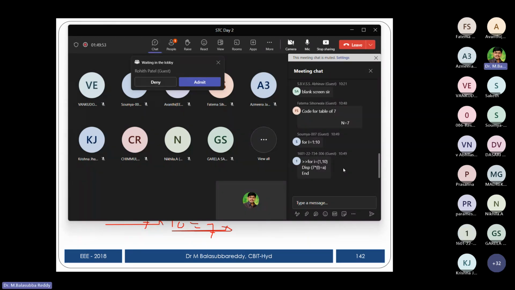Yeah, 306, you tried, but the for loop syntax is not there, that bracket. I gave: for i is equal to 1 colon 10, not within a bracket. Bracket is not required. 1 colon 10 means the first value is 1, second value is 2, and so on, up to 10. And for display, 7 cannot be displayed directly, because within a single quote you must specify.